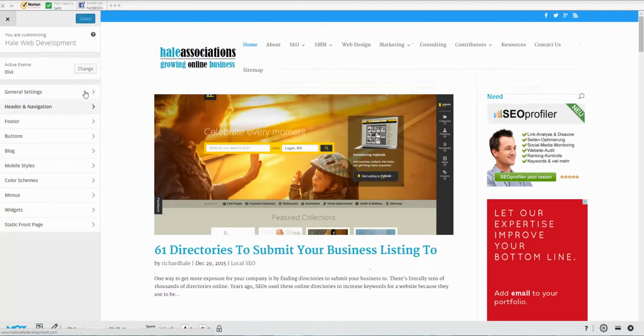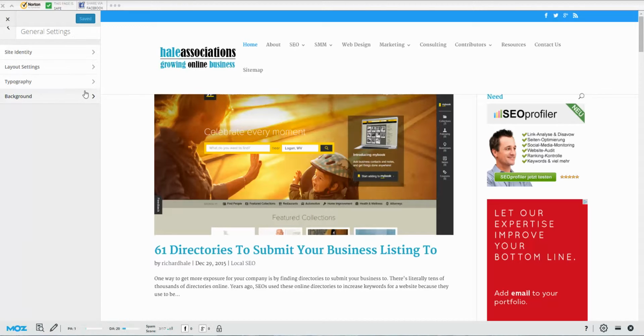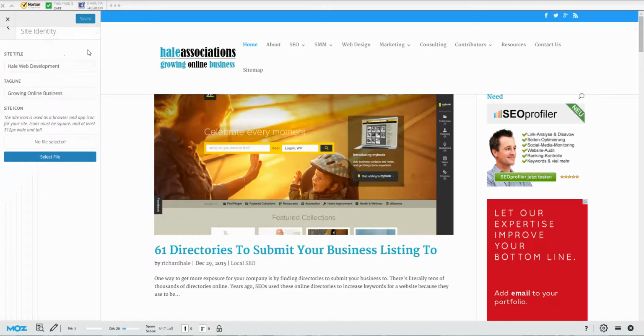So the first feature is going to be your general settings. When you go to general settings, you'll see site identity, layout settings, typography, and the background. So your site identity, this is just a simple site title and the tagline of your page.